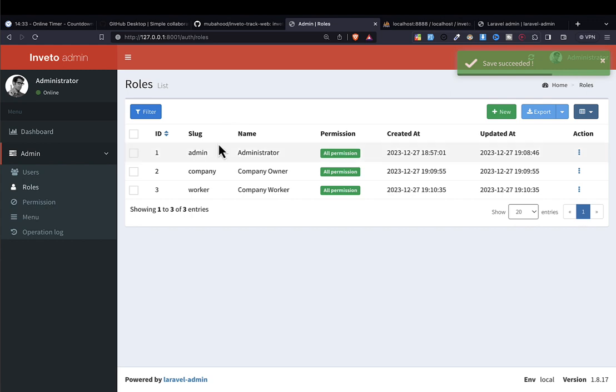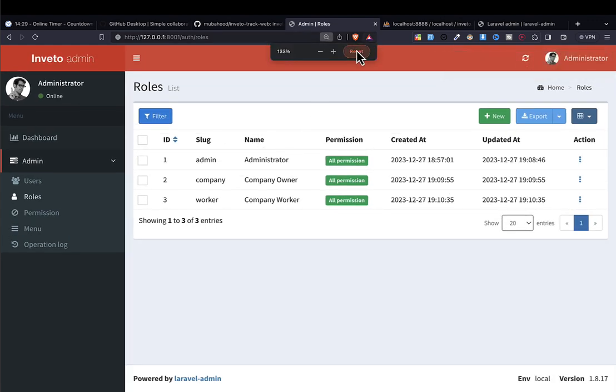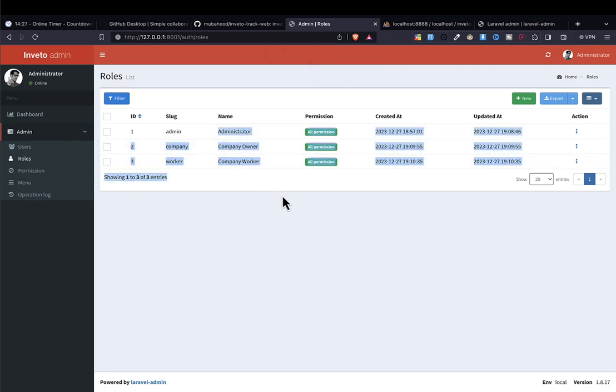So those are the three roles that you're going to need basically for the system, for the beginners, for the starters. When we grow, when the system becomes complex, we can see how we add multiple roles. But for now, we need these three. Okay?